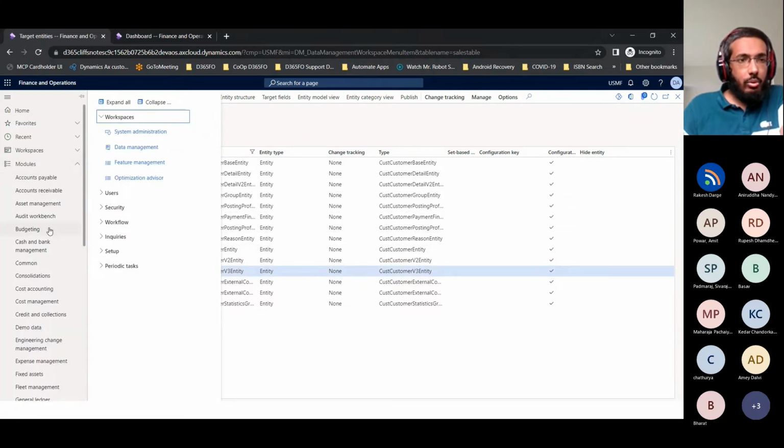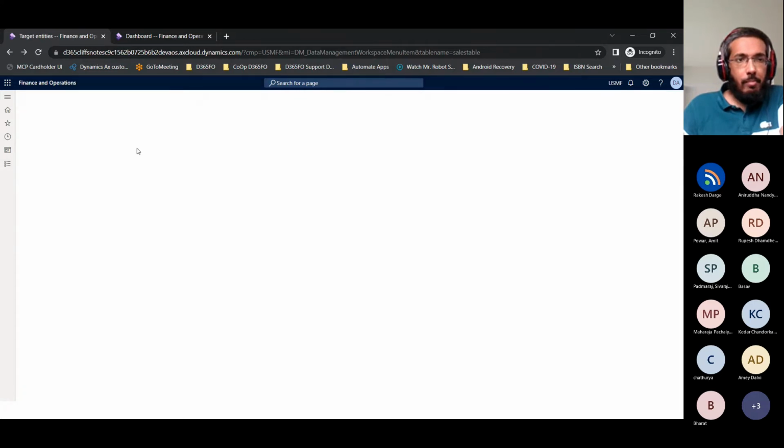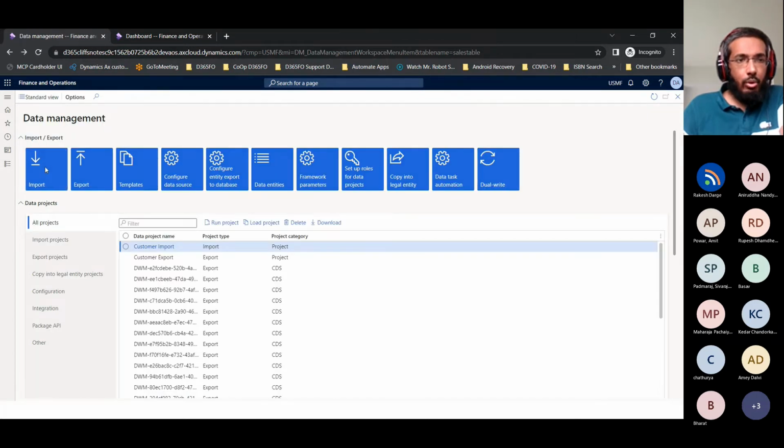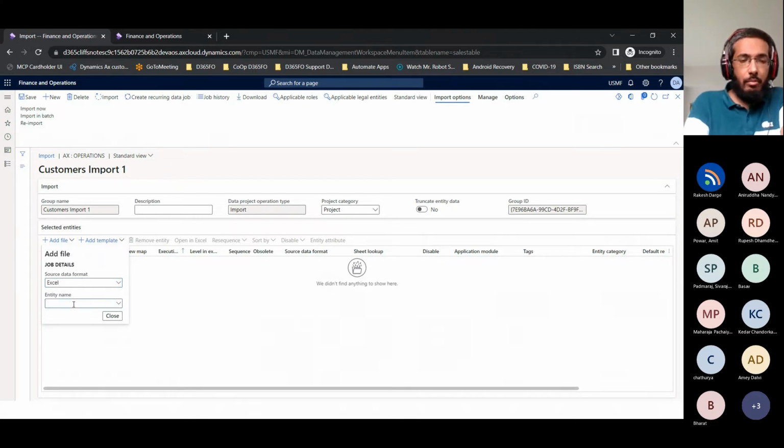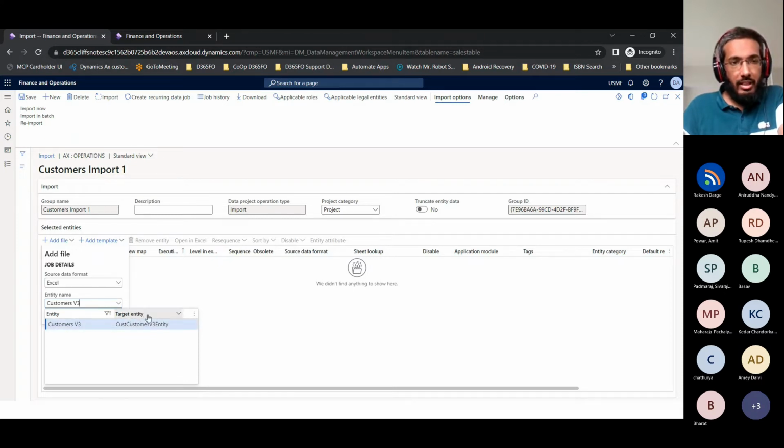For this, I'm going to navigate to data management, import. Give a name to this definition group, say, for example, customers import one. And over here, I'm going to provide the details of the entity which I'm going to use. The source data format will be Excel. Entity name will be, as we saw earlier, customers V3. This will be the label that we have to provide, but we can anytime do a sorting on the target entities also.